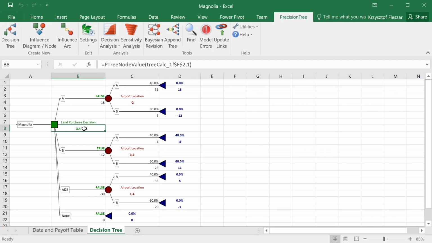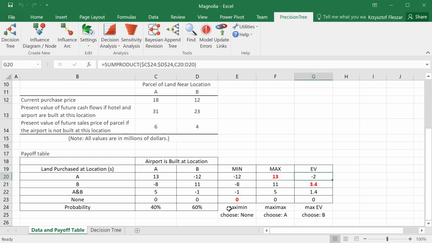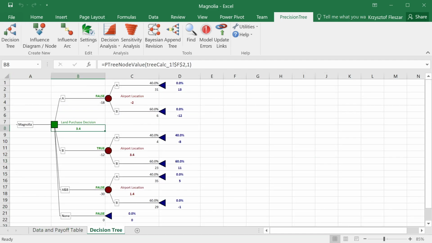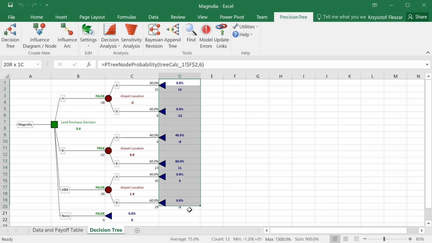It's the same solution. And the decision tree, of course, for this simple problem is unnecessary. But if we had a more complex problem with multiple stages, then the decision tree would be very useful. Also, I want to emphasize that the payoff table that we did before, we didn't need any add-in. This was pure Excel. The decision tree, however, required an add-in, in this case, the PrecisionTree add-in from Palisade Decision Tools suite. And finally, I want to say something about the values that you see here at the end.